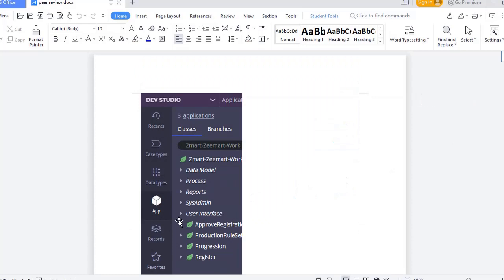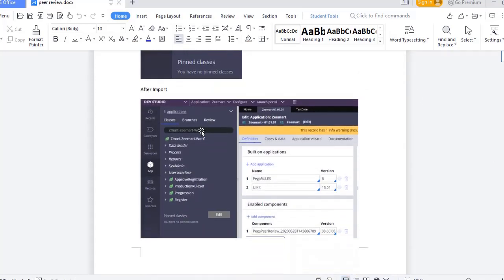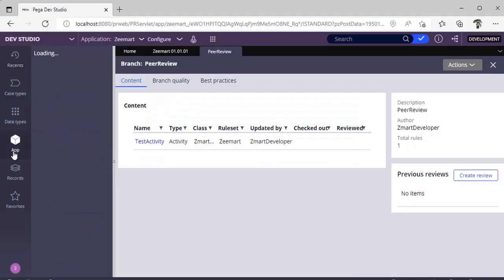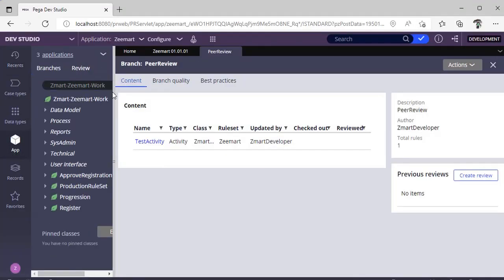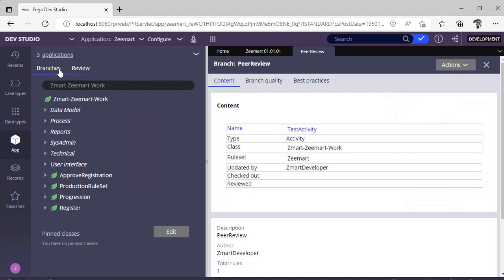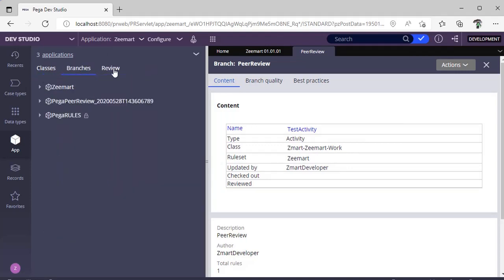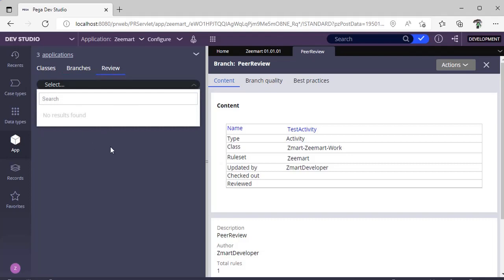Before importing this, when you click on the app, you can see only these two, classes and branches. Now after importing this component, I can see three tabs: classes, branches, and review. Now if I click on the app, you can see this is branches, this is review. Now there are no review items found.